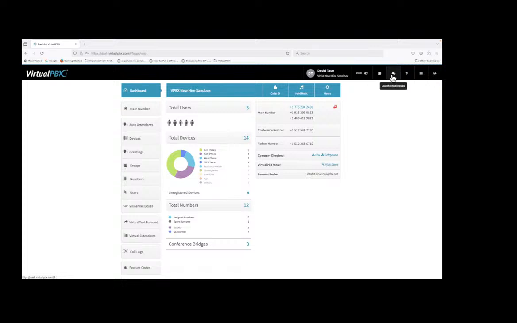The chat bubble icon here, this opens up a new tab and takes you to virtualtext.app. This site has its own login information. And this is where you would go to make use of the virtual text feature. The question mark icon here opens up a chat bubble at the bottom right of your browser window, and this will allow you to speak to our support team to help you with a particular feature that you're working with.